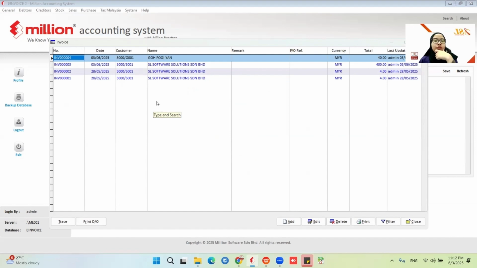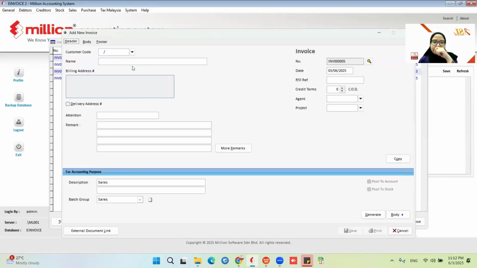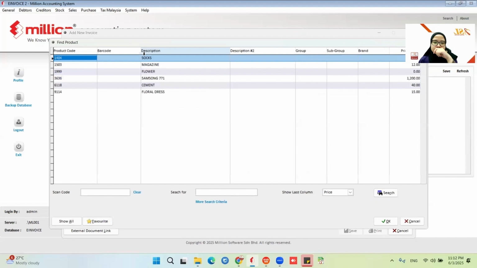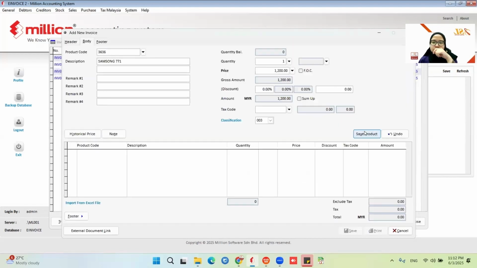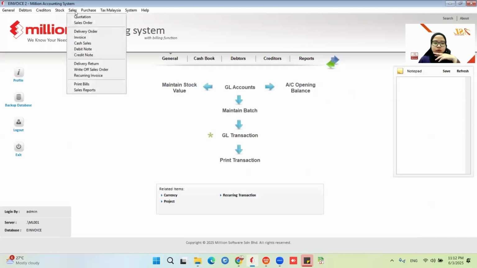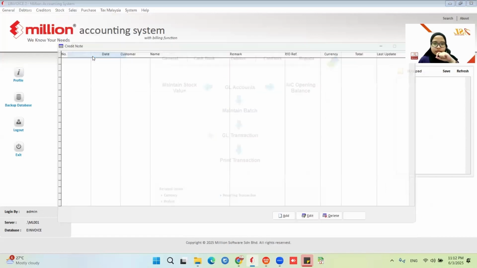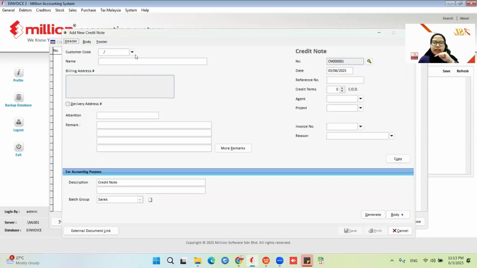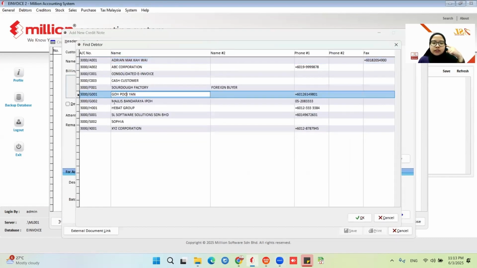Okay, I will show you a few samples. Okay, one is I want to CN one document. I create another invoice first. Let's say under this name again. Sell him Samsung. Okay, so how to generate a CN? So you go to sales and then you go to credit note. Okay, you go to credit note and then you click add and then you choose the customer code. So just now it was this one.